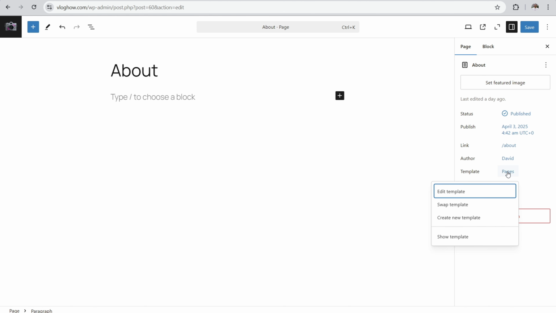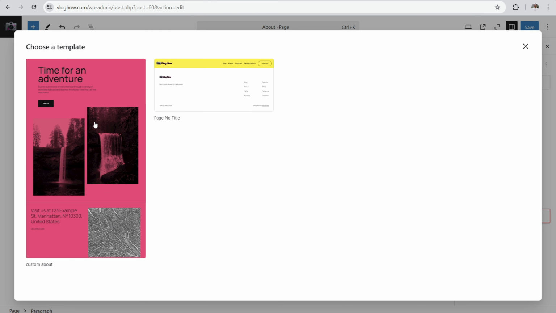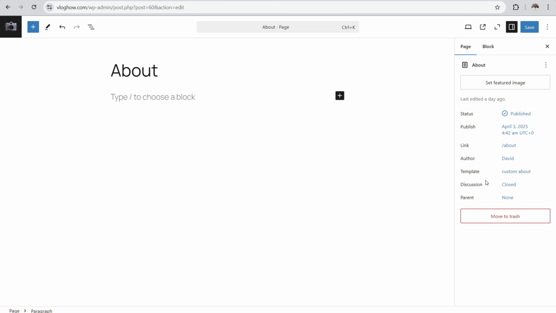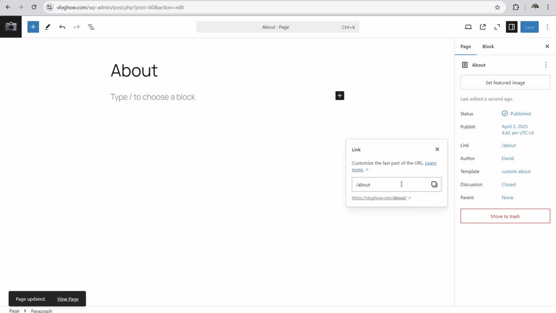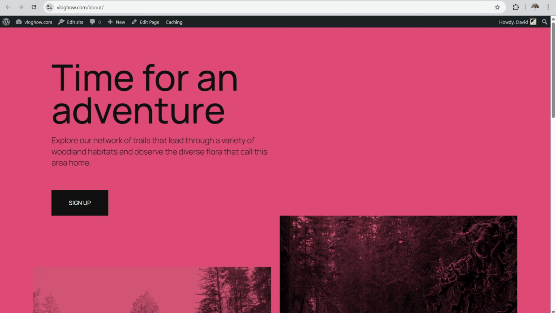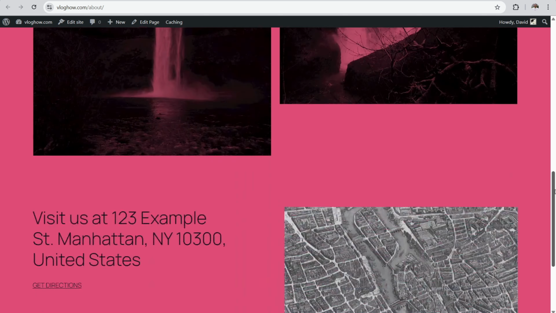Now, if you're over here and we click on page, you navigate over here to template, you have a bunch of different templates. So we can click over here to swap template. And then boom, there we go, the template we just created. Then click over there and then click on custom about or save that. And then we open up this, and now we have a nice website.com/about. No menu, no logo. We have a nice squeeze page, sales page.